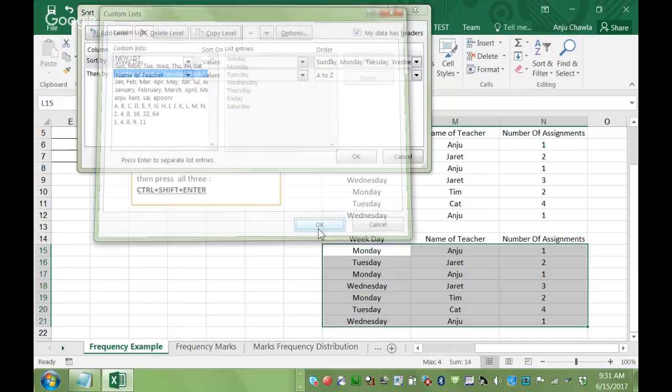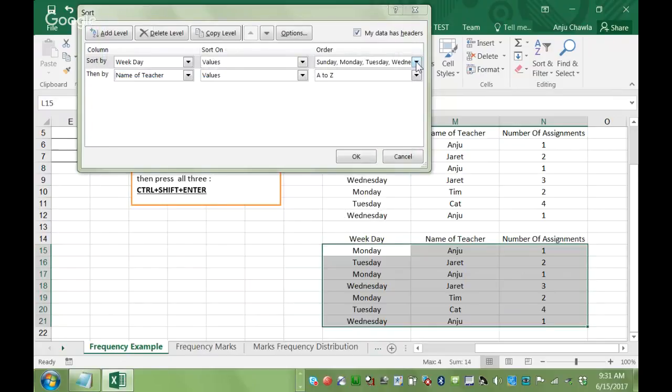So that's the meaning of custom list. You're saying, please sort according to this order. So Sunday comes before Monday, Monday comes before Tuesday, Tuesday comes before Wednesday, and so on. If you don't have a custom list, create one. We know how to create a custom list, and you can use that list to sort. So I'm sorting my weekdays by Sunday, Monday, Tuesday, which works either way, but this is the right way of doing it. And then I'm going to sort by teacher inside that, and I'm going to say okay.